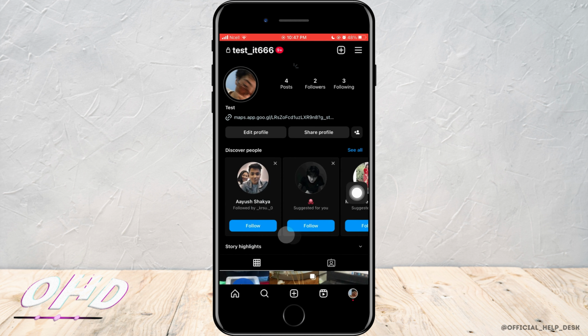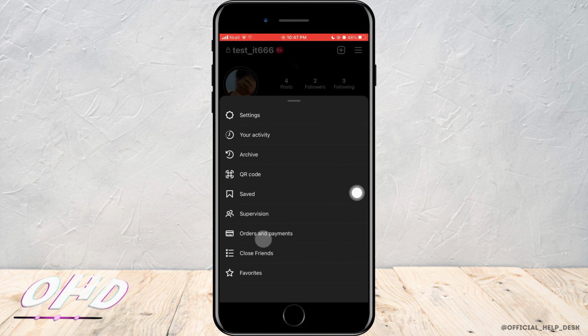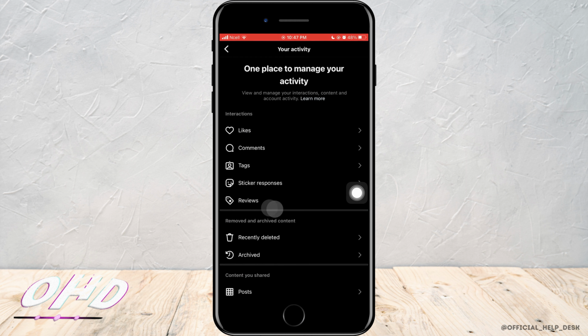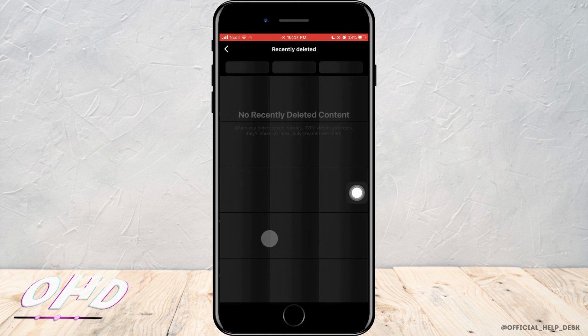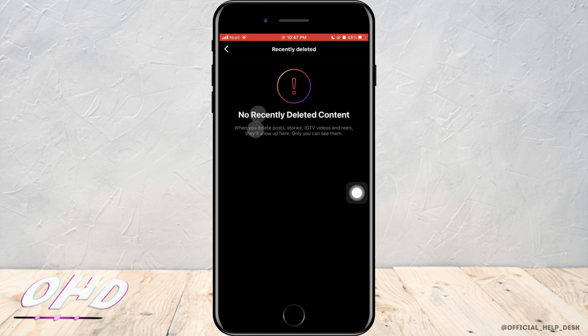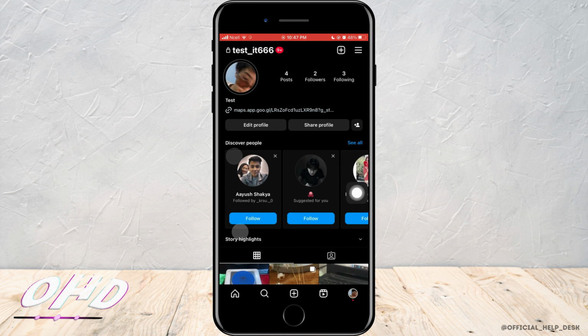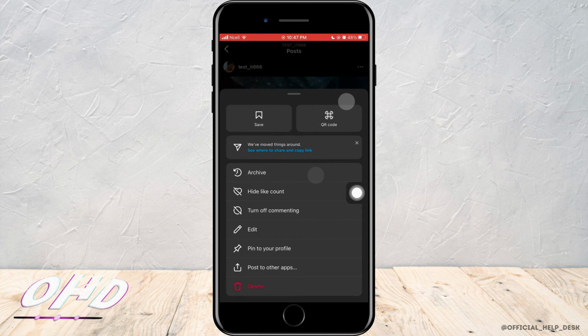First, going to recently deleted: tap on 3 horizontal lines on the top right corner, then tap on your activity. Here, tap on recently deleted. So here, as you can see, you have no deleted contents. So go ahead and give it a try.